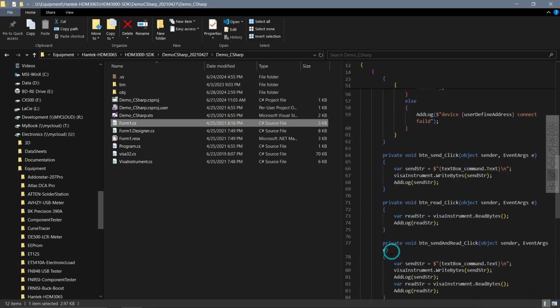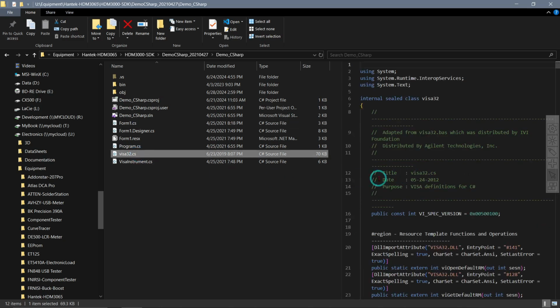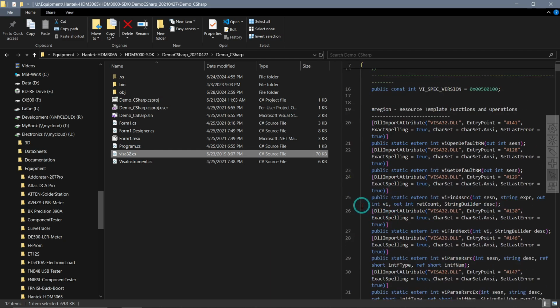and it has a button send and read click. So it picks up these SCPI commands, read string, VISA instrument, read bytes. That's all pretty low level stuff. And then there is a Visa.cs file here, which actually gives you the actual commands that the VISA driver provides.